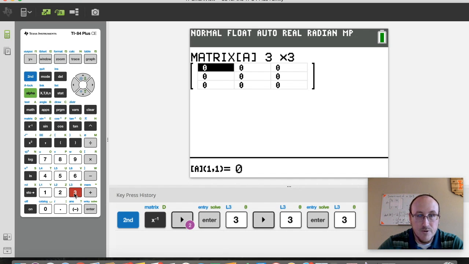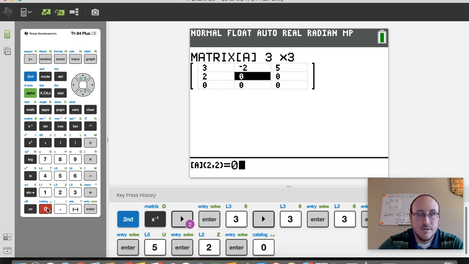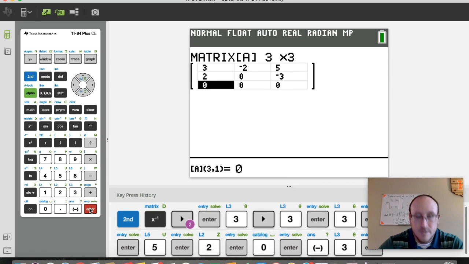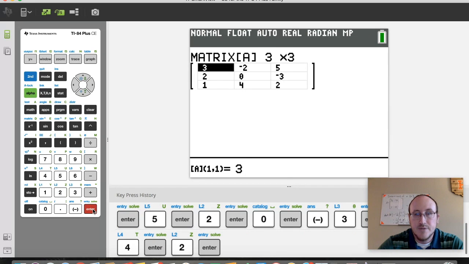The first row was 3, -2, and 5. The second row was 2, 0, and -3. And the third row was 1, 4, and 2. Now this works for any square matrix. I can find the determinant this way in the calculator with that.